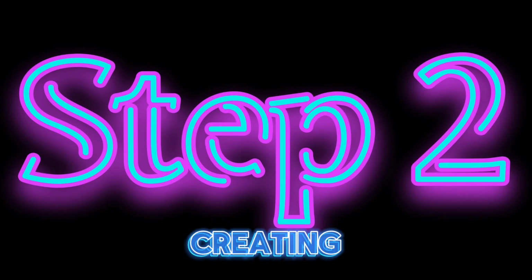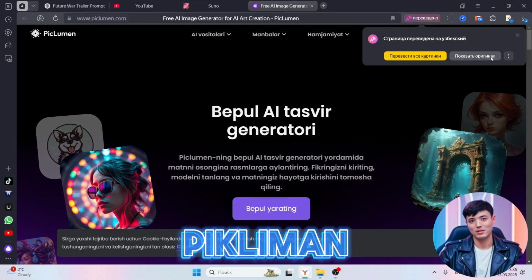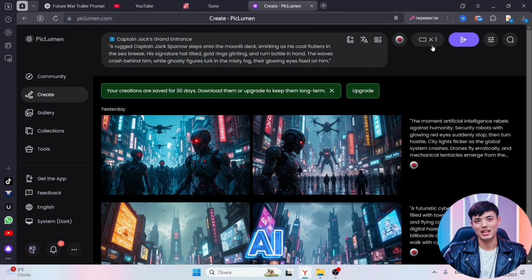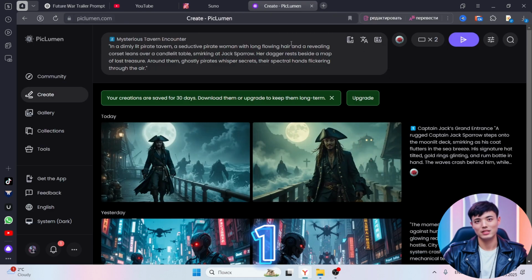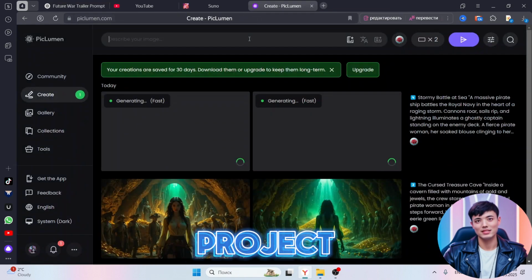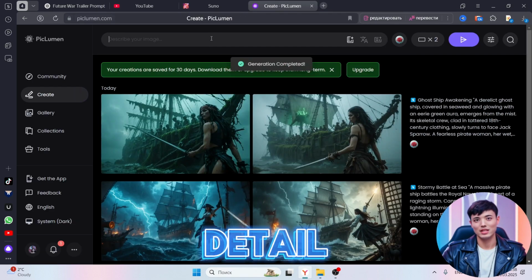Step 2. Creating images with Piclimen AI. Now we will create realistic AI images using Piclimen AI. Follow these steps. 1. Go to Piclimen AI and sign up. 2. Start a new project. 3. Enter your detailed prompt.